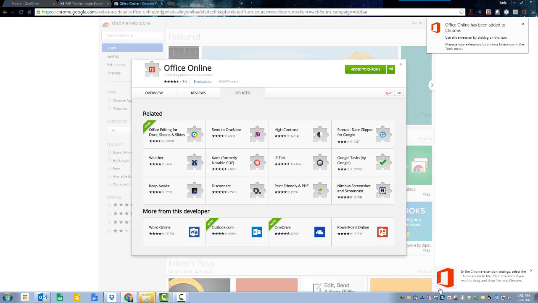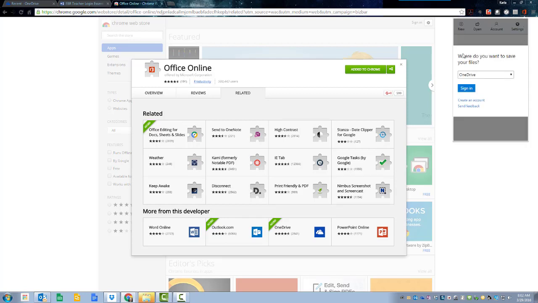And I also get an additional message at the bottom right letting me know that I can go to the Chrome extension settings and also allow access so that I can actually drag and drop files into Office Online. I've got the Office Online icon now in my Google Chrome browser. It's a part of my browser now. I can click on that and actually go and sign into my OneDrive account.